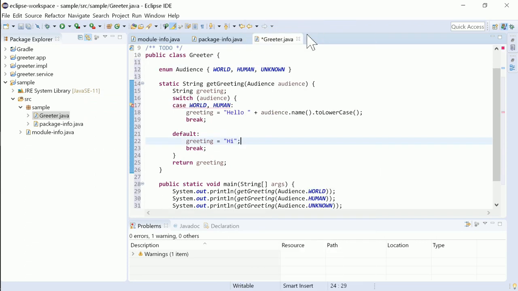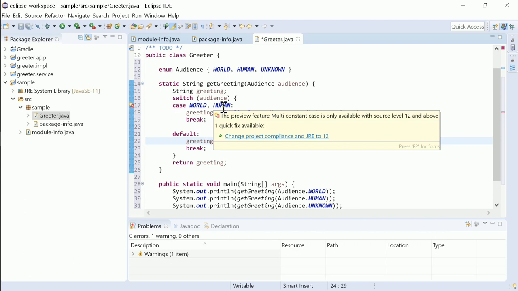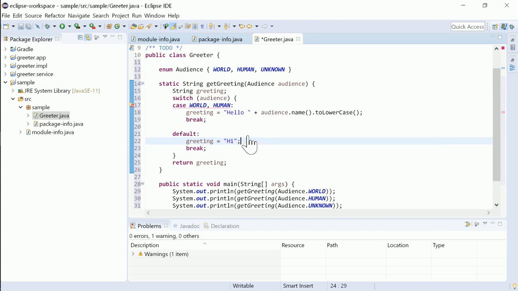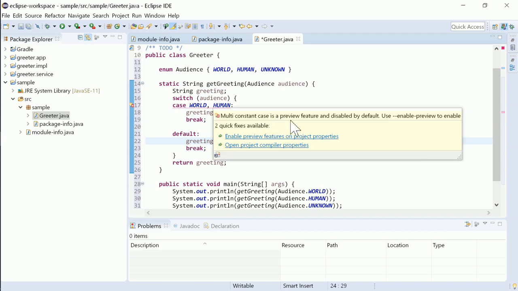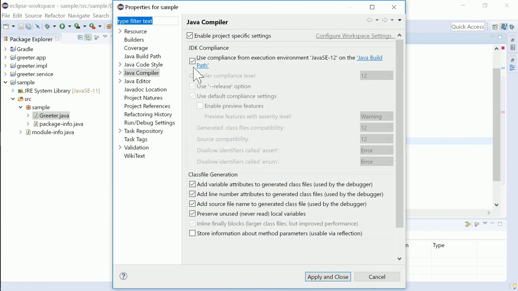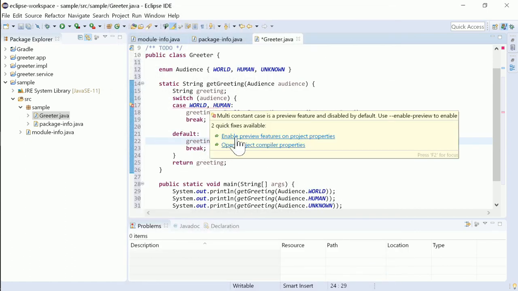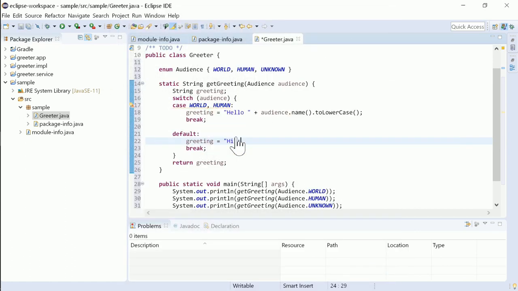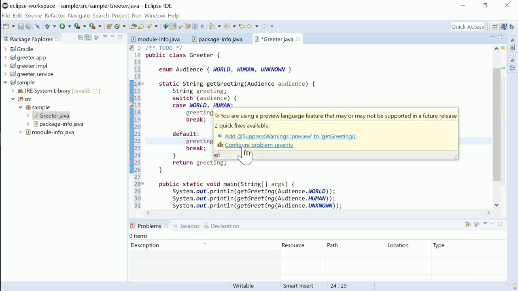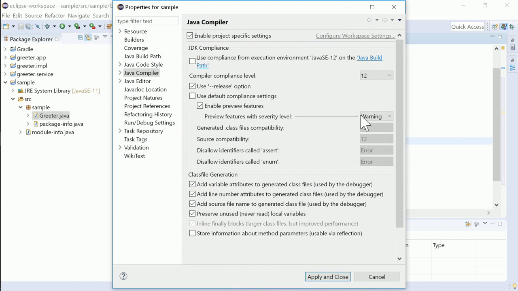Alternatively, change project compliance and JRE to 12 changes the project settings instead of the code. But this does not fix the compile error yet. In addition, the preview features have to be enabled. Either in the project compiler properties, enable the preview features manually, or simply use the quick fix enable preview features on project properties for that. There is also a new quick fix to change the problem severity of preview feature uses.